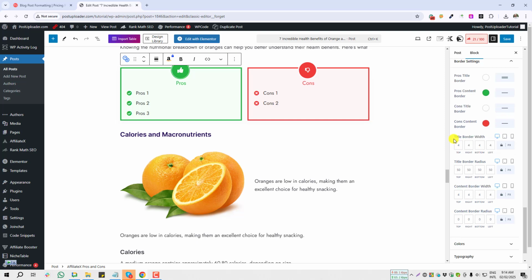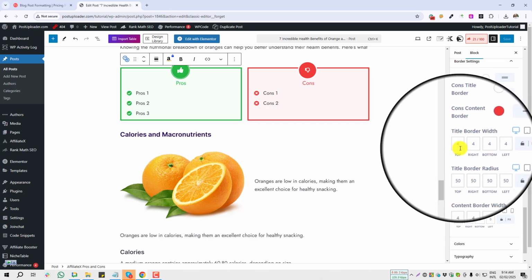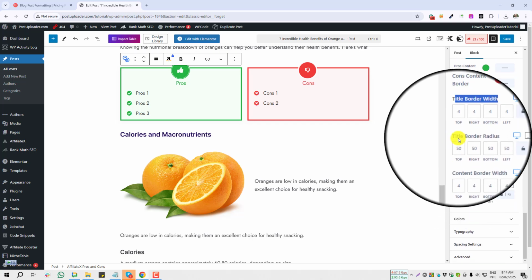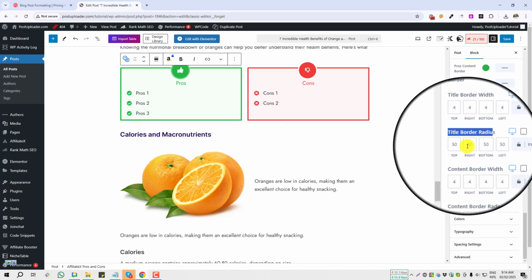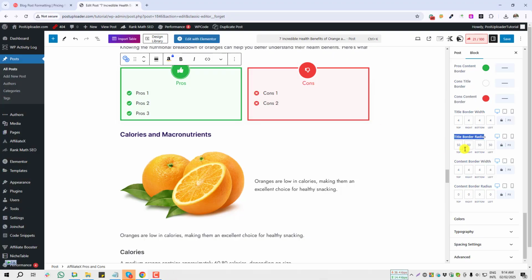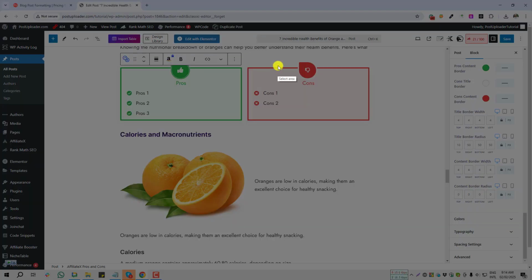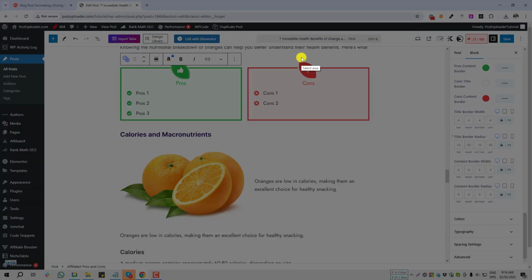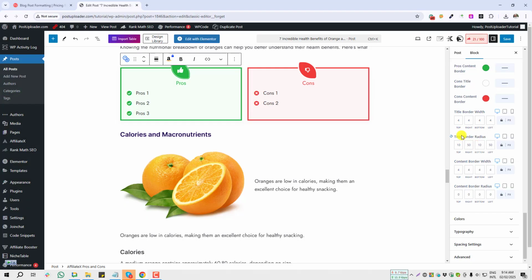You can change. Next is title border width. By default it's 4 pixel. You can change it from here. Next, come to the title border radius. Talking about this radius, it's 50, but if you wish you can make it 10. Then you see it will be like this. If you make the bottom 10, it will be like this. So you can customize it just by changing the value. I am again making it as previous. It was 50 pixel border radius, then it's showing the round border.